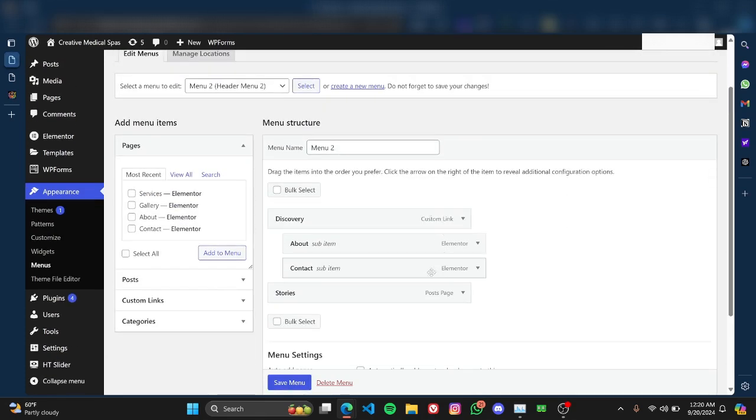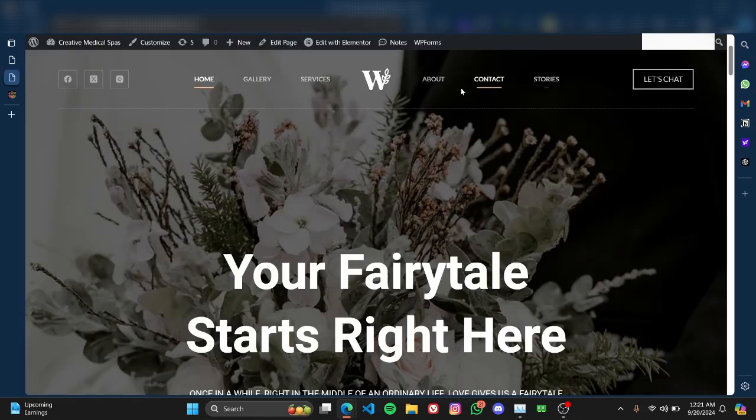What this little menu tree, as I like to call it, is basically saying is that under discovery, there's going to be a drop down, and these two are children of discovery. So it's kind of like a parent and child type of situation. Discovery is the parent link, and I'm going to put about and contact under here because they associate with discovery. So now that I've saved that, as you see, it's still on the old one.